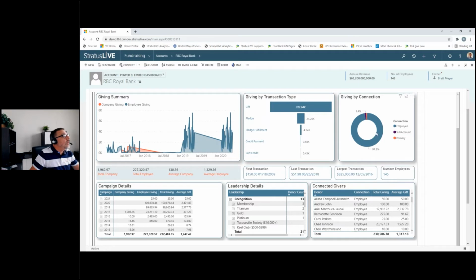Who has given by the connection types. Was it an employee? We can do sub-accounts. We also have from the primary organization, so that parent-child relationship can show up in here. And then in the center, I can see things like how much have we gotten total from the company, the employees, the average that we've gotten from each.